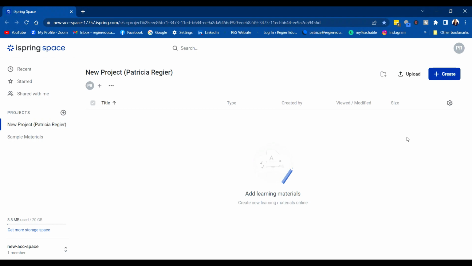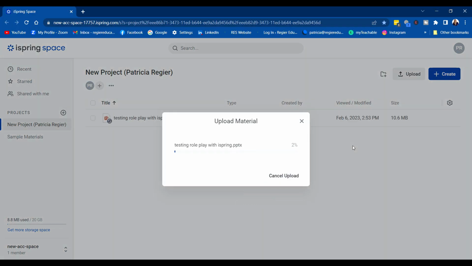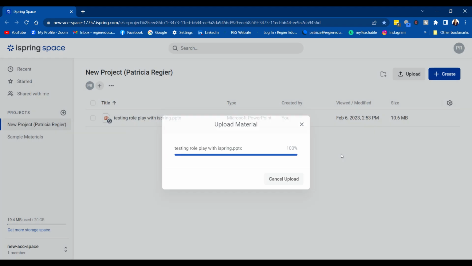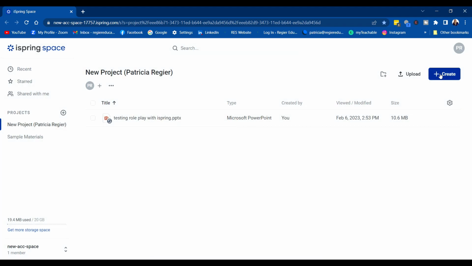Okay, let's take a quick look here at iSpring Space. It is sort of the cloud for iSpring, where you can upload and host. This is a good idea when you're working with your team so that others have access to it. So I'm uploading what I just demonstrated to you that I worked on. I can create right here as well a quiz or a page. Let's just take a look.